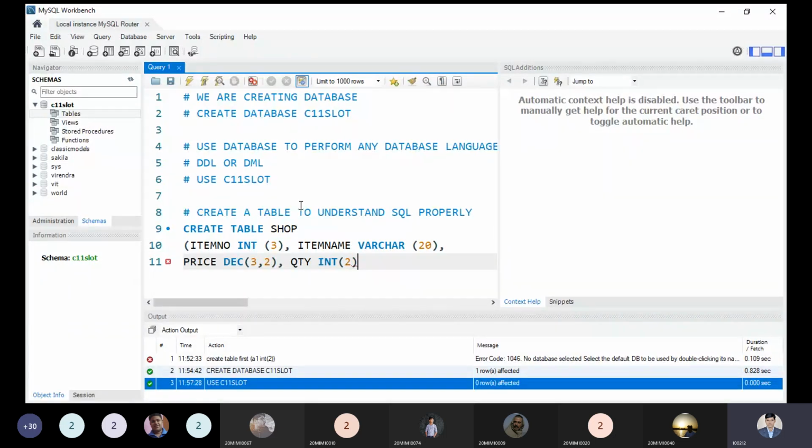So size we can pass. Size we are passing over here. So it is also possible. So this is a data type. Yes, tell me more. Anything you want to tell?